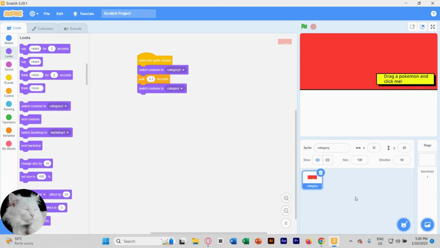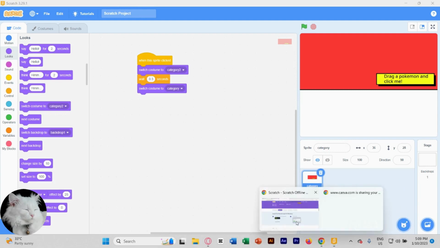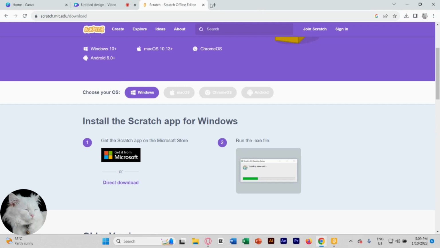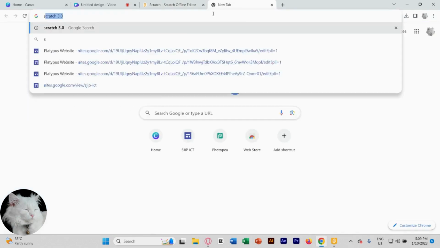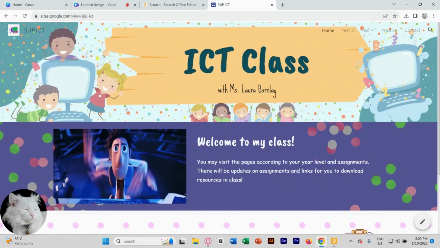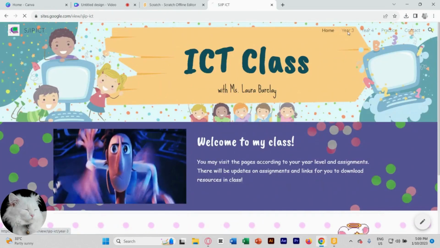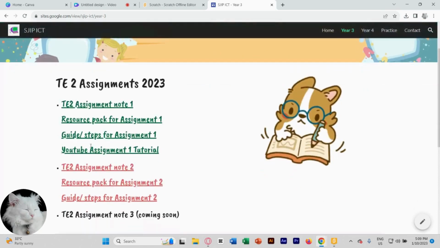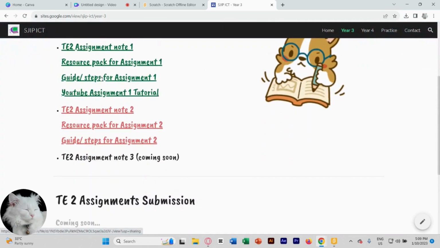Okay, so what we're going to do is import sprites. Before that, I think you guys have seen my website. On the website, I already uploaded some pictures for you to do for assignment 2. This is assignment 1, so we're not going to do that anymore. So we're going to do assignment 2. We're going to download the resource pack for assignment 2.